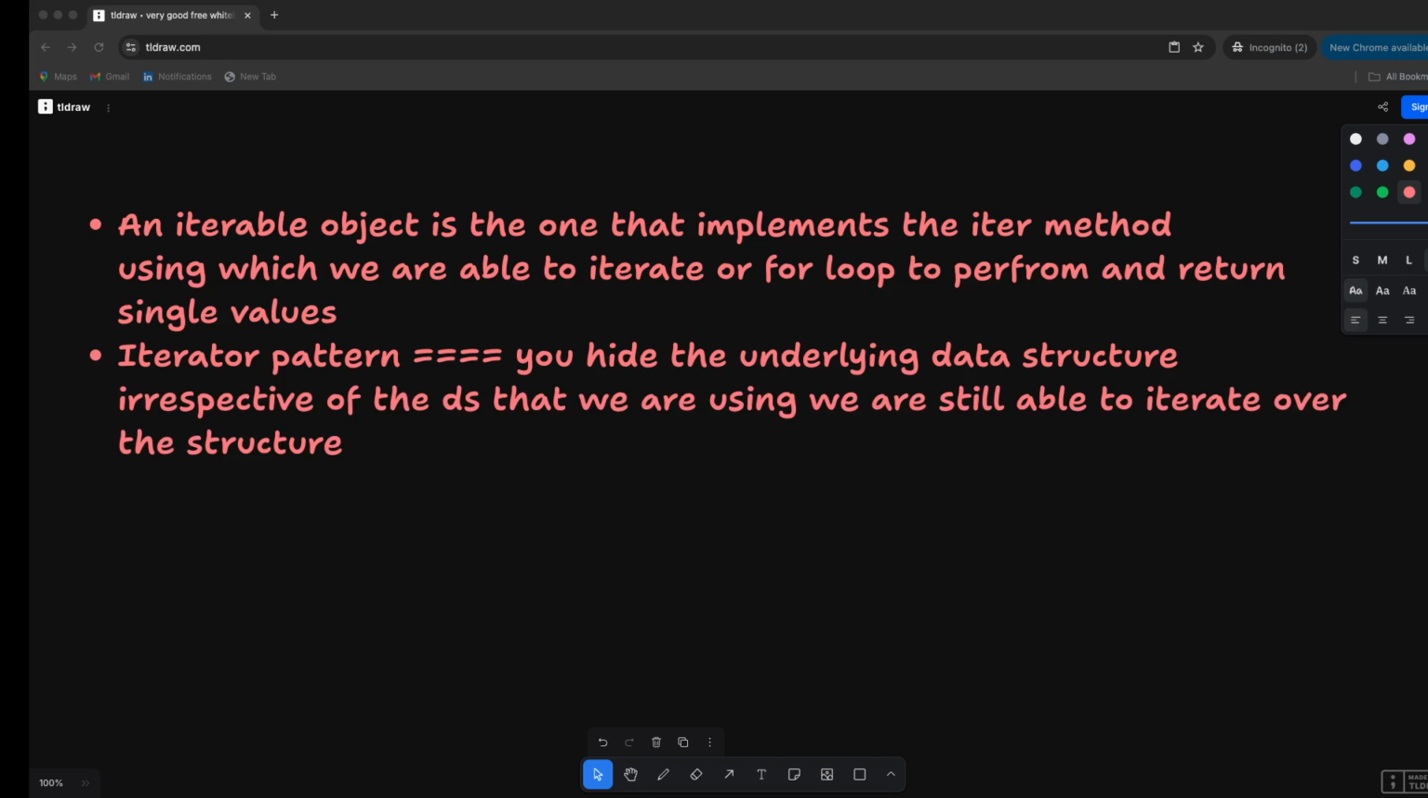An iterable object is anything on which you can iterate. So for the iterator pattern to be used, the object should be an iterable object, right? We should be able to loop over it. And an object is said to be an iterable object only when it implements the iter method, right?